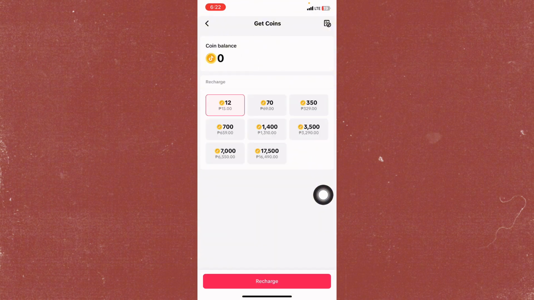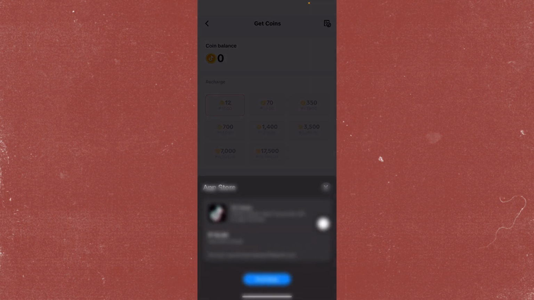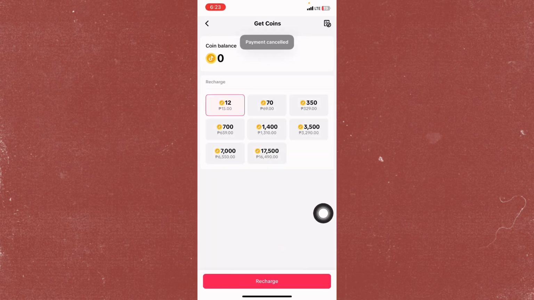So once you tap on that one, you will be redirected here. So here is where you see the amount. So just pick any, and then I'm just gonna pick on this one and then tap on the recharge. So before doing this, make sure that you connect your GCash or you authorize your GCash to your iCloud or your Google Play. So once you're done, just tap on the purchase, and then once you click on the purchase, it will then reflect here on your coin balance.